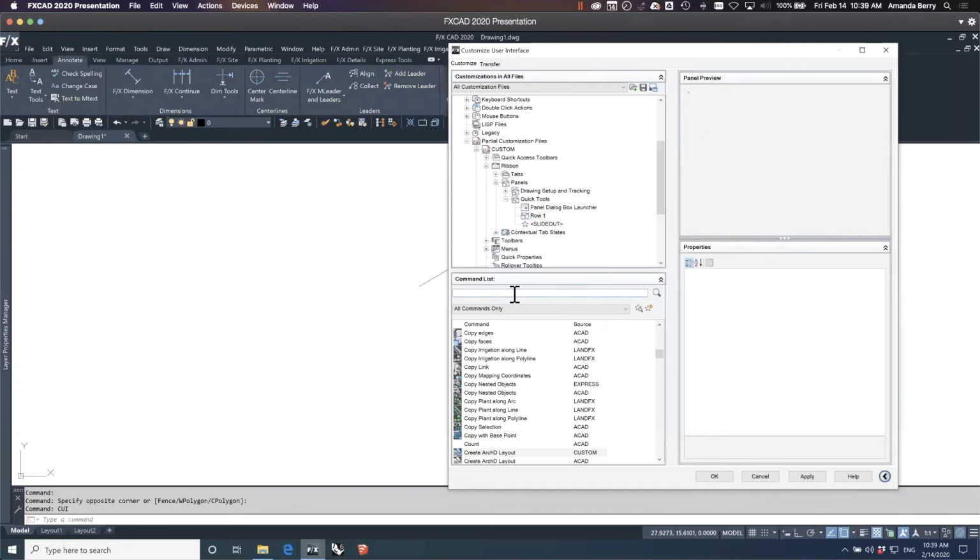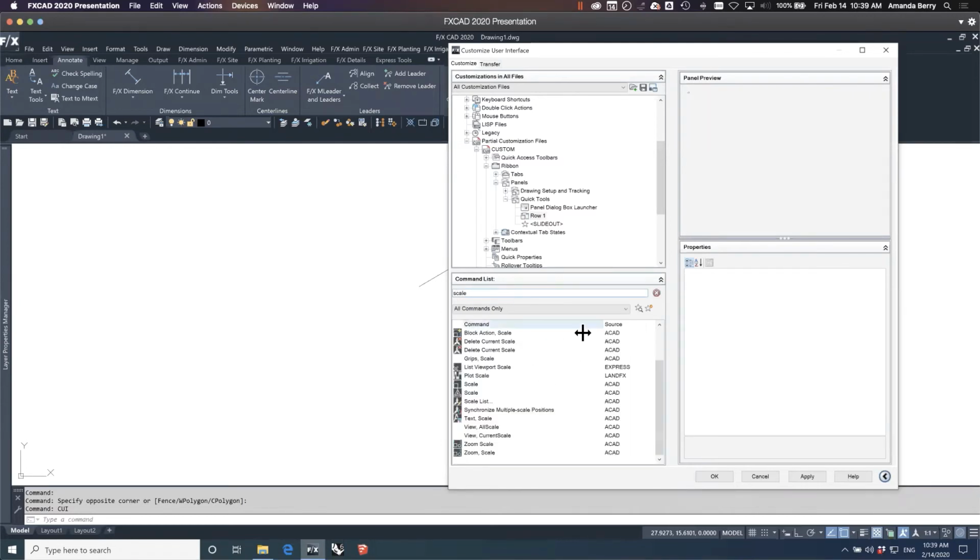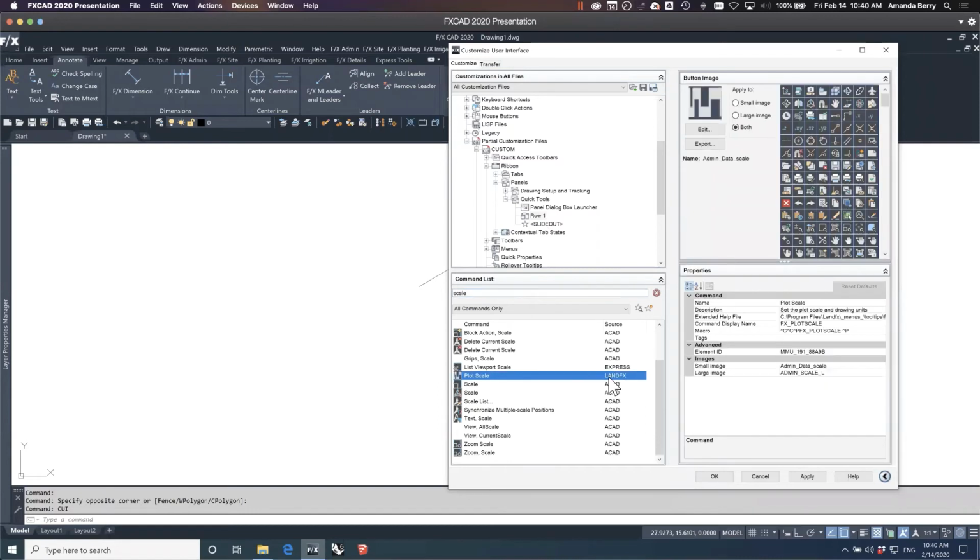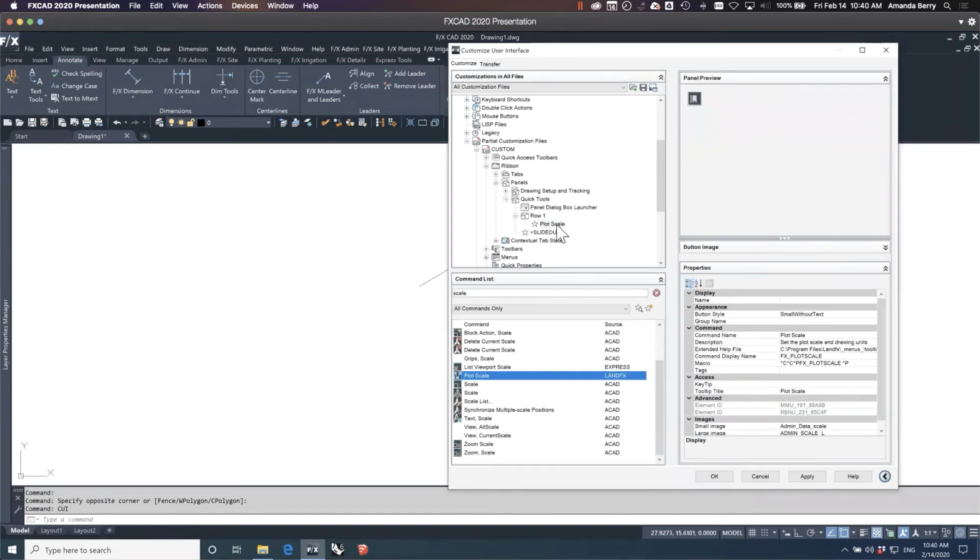I am going to find my, maybe I want to add plot scale. I use that a lot for Land Effects, so I'm going to type scale. And here's a cool thing while you're searching for things: if it's a tool actually inside Land Effects, it'll have that as the source here. So that can be a great way of identifying, searching through a long list. So I'm going to grab that one, drag it around, drop it into row 1, and there it is, and you can start to see that preview.